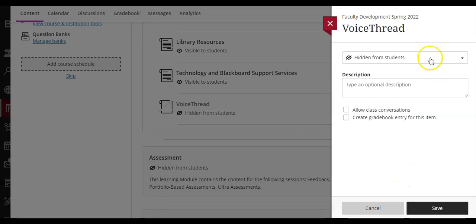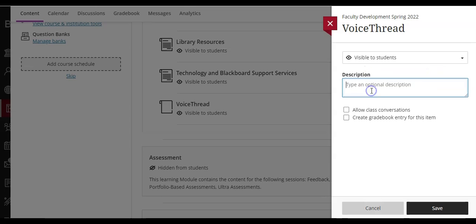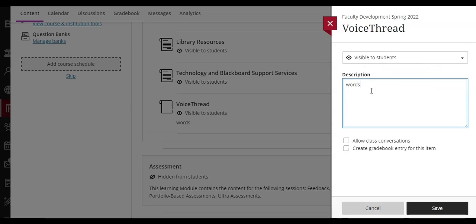And here are my editing options. I can make it visible to the students. I can set release conditions. The students have to do something before they can access it. Or I can keep it hidden. I'm going to make it visible. I can add a description. I would type some words here.